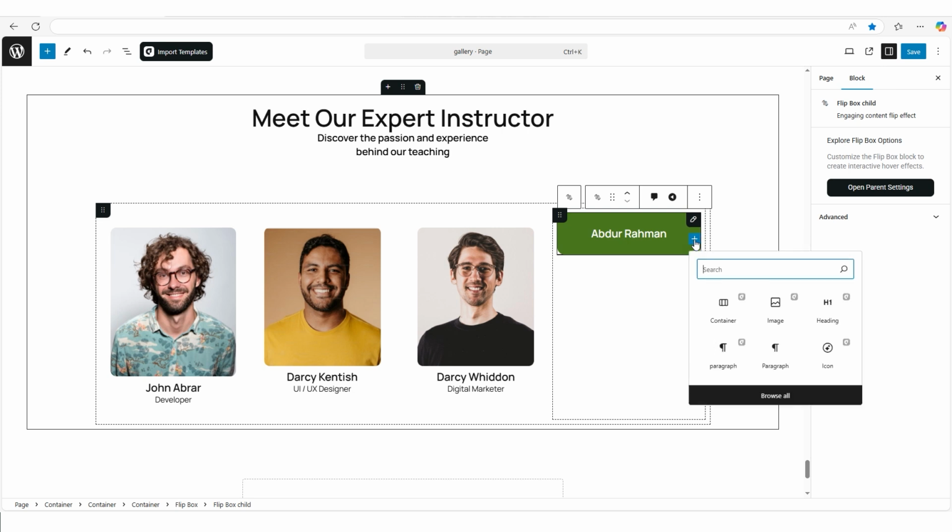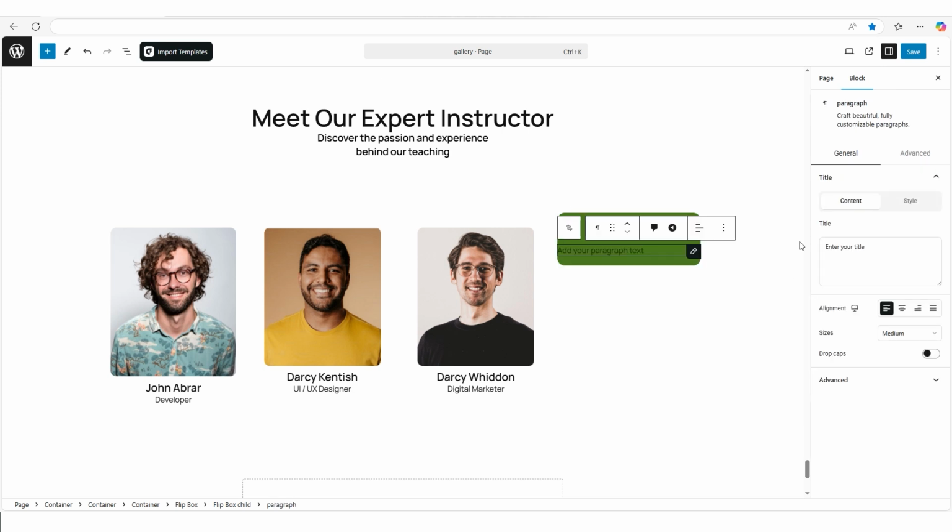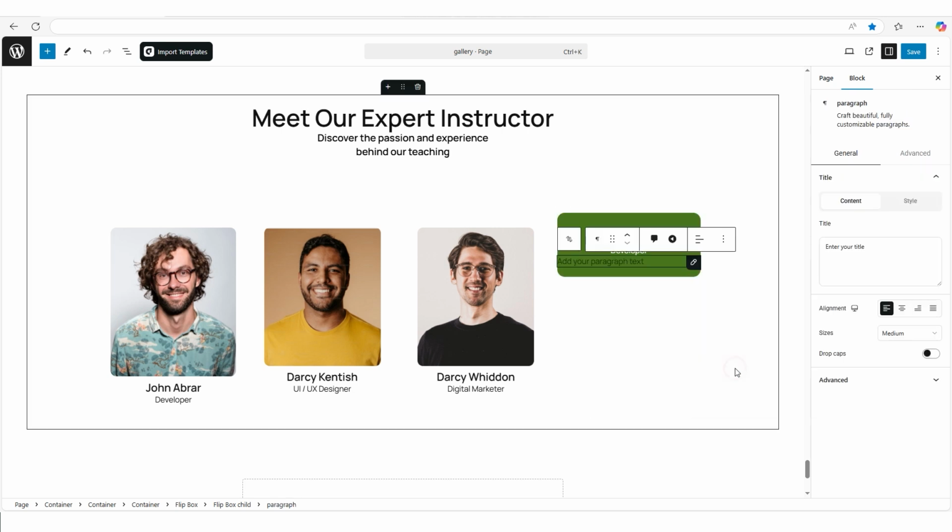Next, add a paragraph block. Input text. Set the alignment, and pick a text color. Repeat this for another paragraph, ensuring it fits your design.